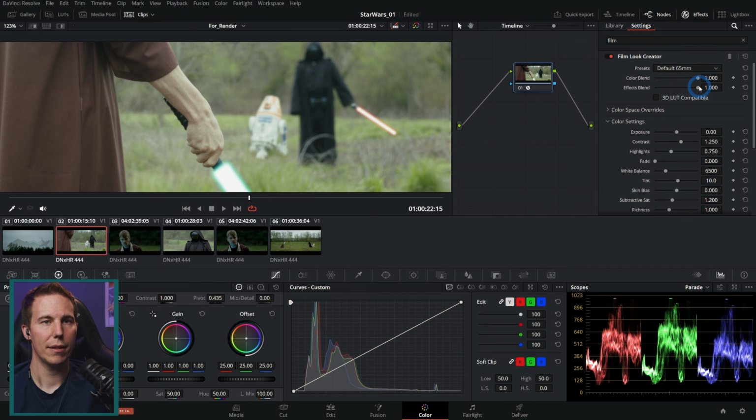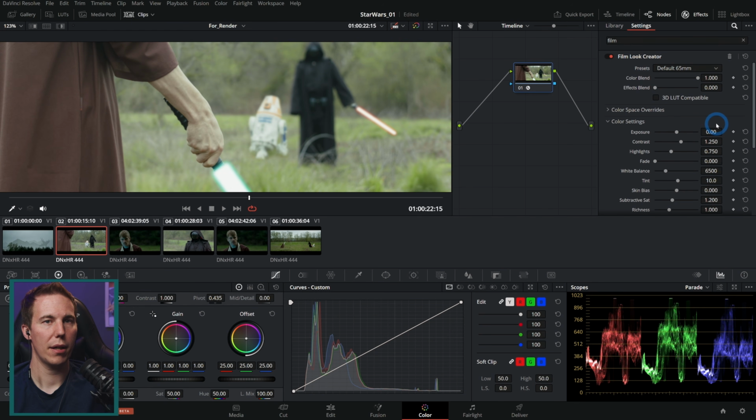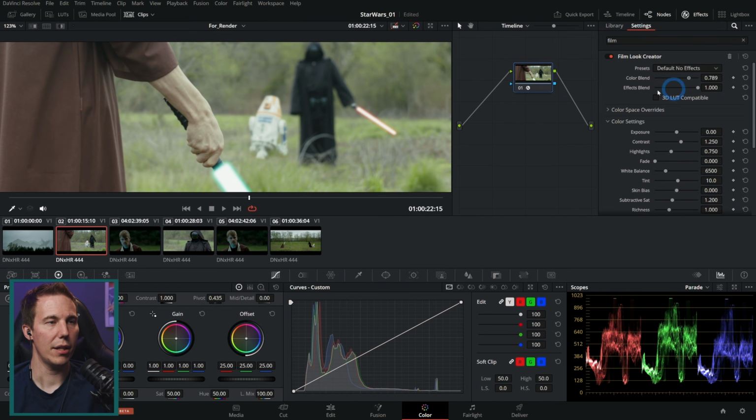And by default, if we just take the effects all the way down and the color all the way down, you see there's nothing going on here. And as we turn on the color, even before we adjust anything, it's adding a look in there. In fact, even if I reset everything and go to default no effects, there's still some color work that it's doing here. And I do like what it's doing.